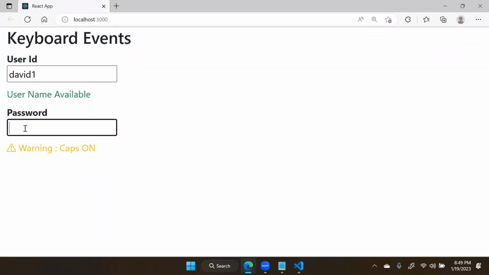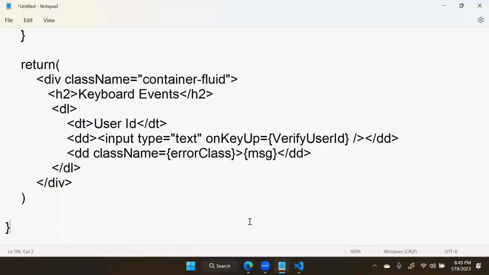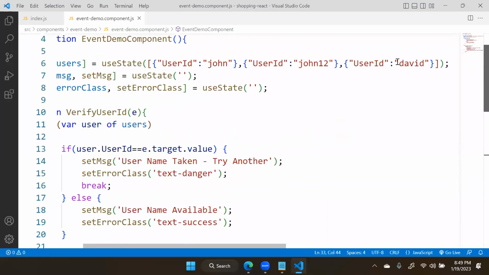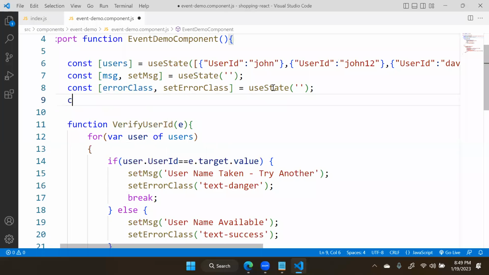But this message should come when user types a capital letter. When user types a capital letter, it should show that warning. Otherwise, it should hide that message. How you will hide the message? We will do one thing. So we will create another constant. This is toggle.